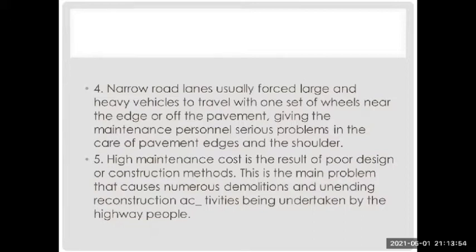The fifth one would be high maintenance cost is the result of poor design or construction methods. This is the main problem that causes numerous demolitions and unending reconstruction activities being undertaken by the highway people.